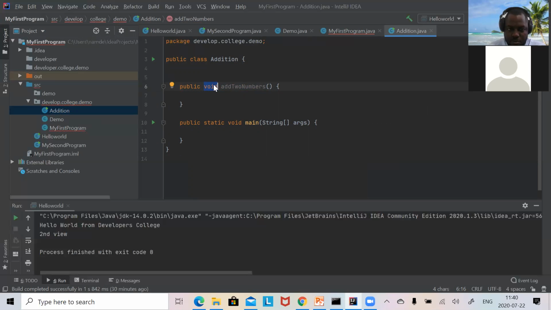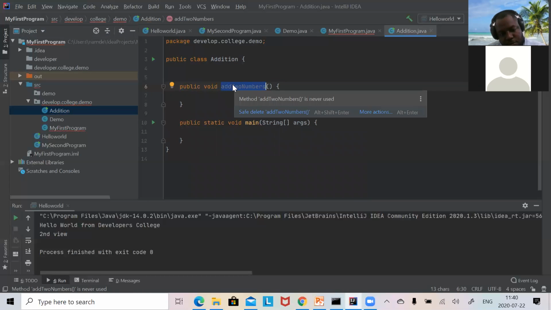Suppose you want to do a task and get some output out of it. If you want to add numbers, then you want to find a result of it. Means what is the result right now? Right now it is void. I'll tell you what it is later. This is the method name, addTwoNumbers. It is in camel case, so it is actually good. Always specify it in camel case.